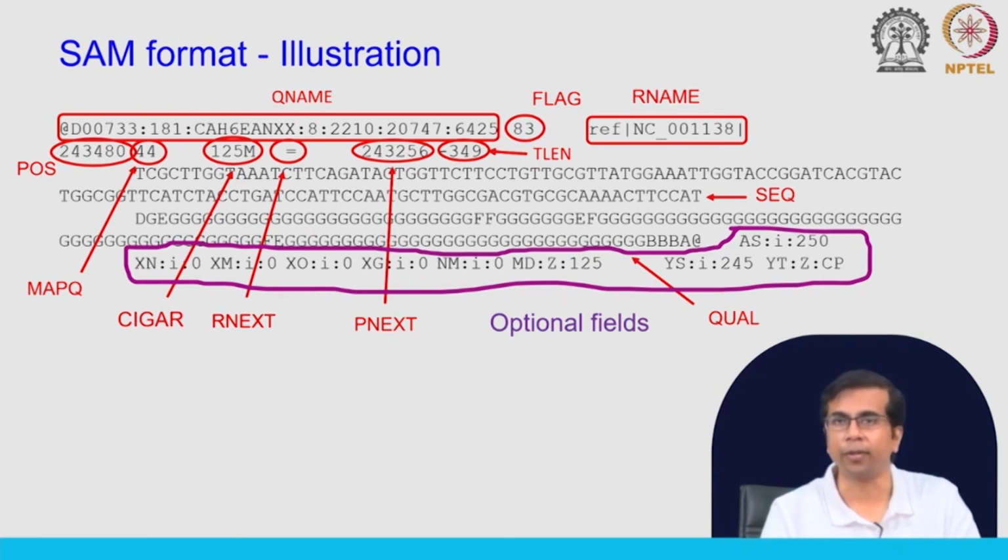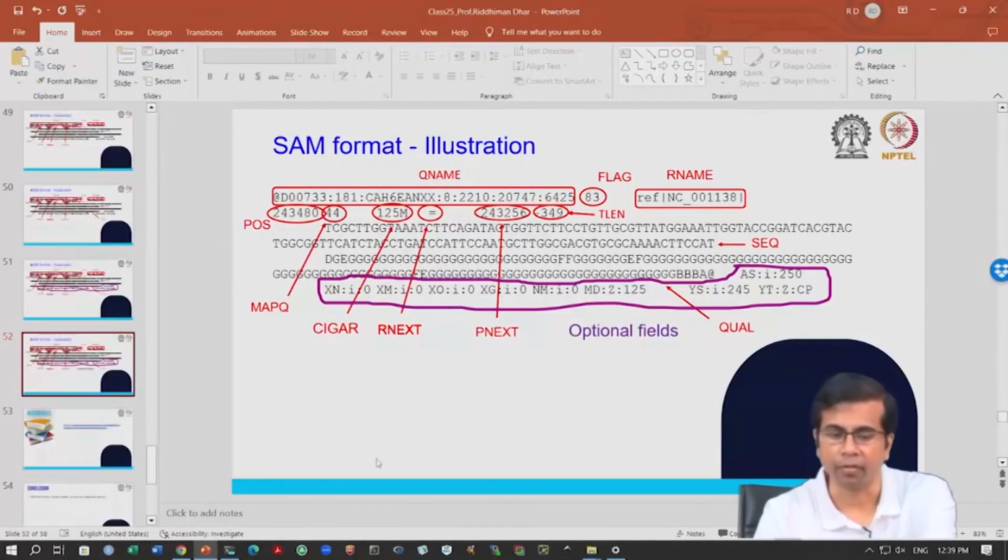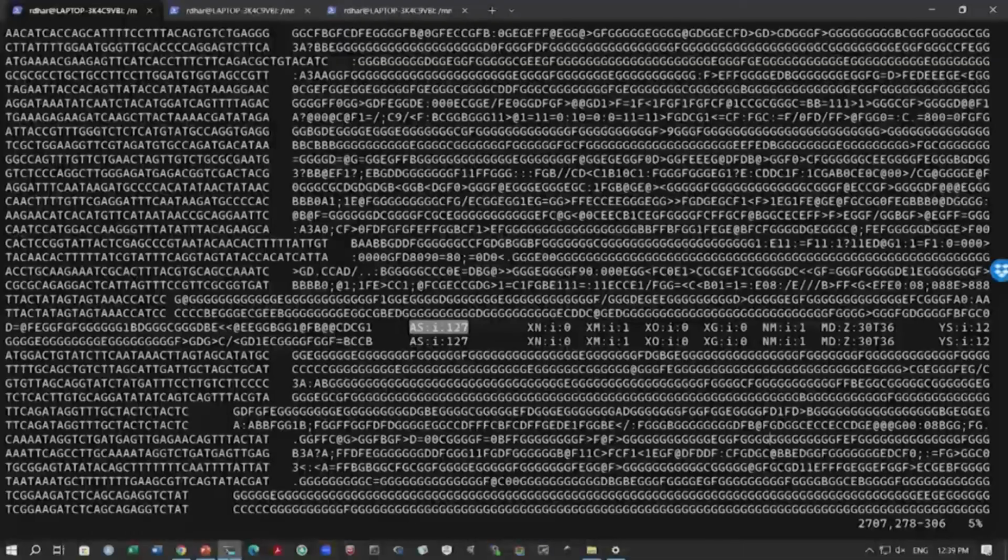So, what we are going to do is go to the terminal now and look at the actual output data, and see how these optional fields look like. We have seen up to the compulsory fields. So, we will now check how these optional fields look like in the real data. Okay, so let us move here. You see this here, and you can see these numbers. You can see AS:i:127, this is the alignment score.